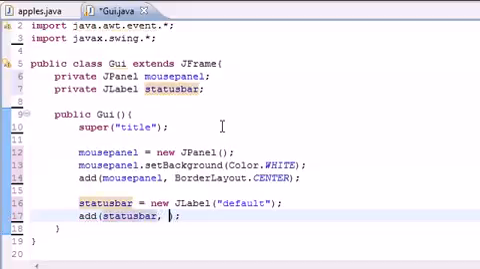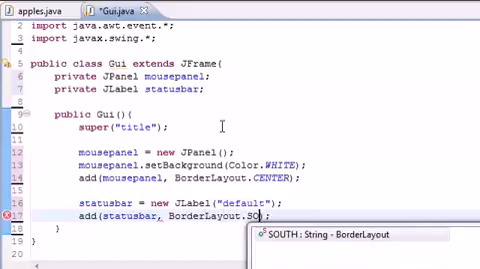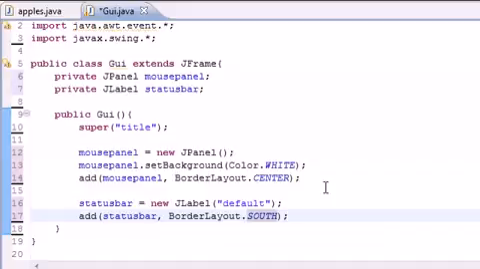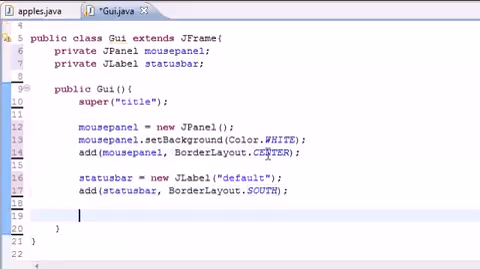Status bar, and for this, BorderLayout.SOUTH. And this means, for real simply, it's going to appear at the bottom of the screen. It's a little more than that when you learn about layouts, but for now, trust me, it just means appear at the bottom of the screen. Simple enough. And if you couldn't guess, it has north, south, east, west, and center. So anyways, let's talk about something a little more useful.